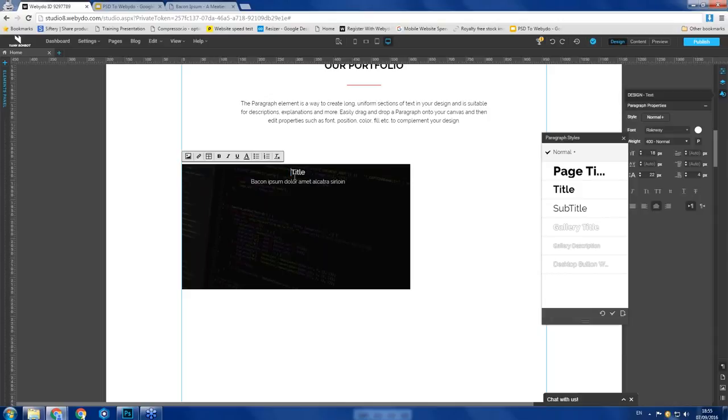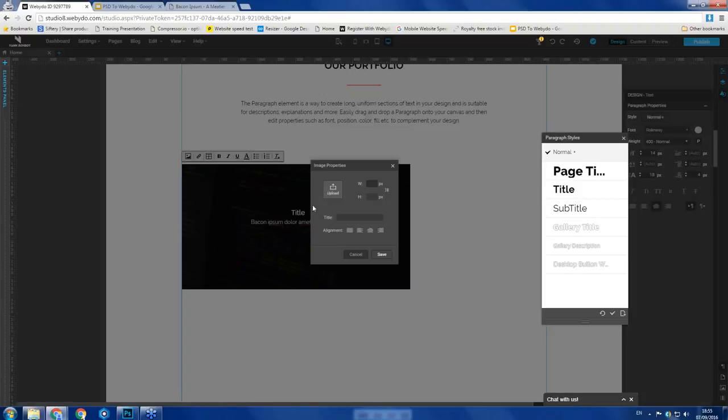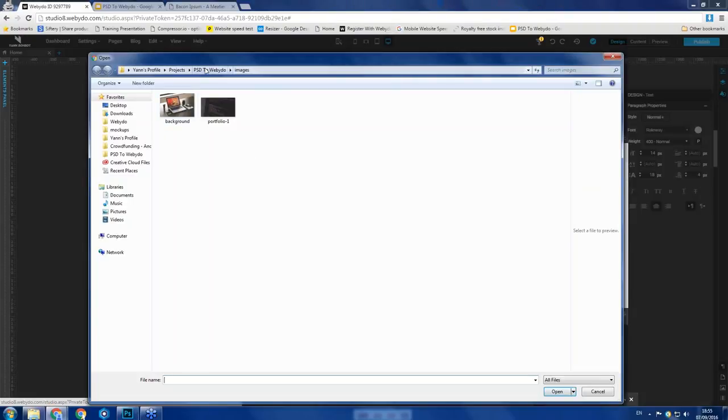I'm going to double click here, press enter a bit to push it to the center. Here I'm going to push it again to the center, and again what I'm going to do is click here on the image. So I'm not dragging and dropping any images, it's within the text caption. So let's do it. Image, we're going to upload it, we're going to PSD Webydo, icons, and portfolio.